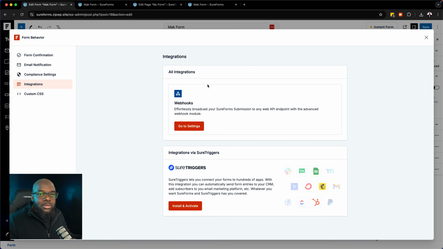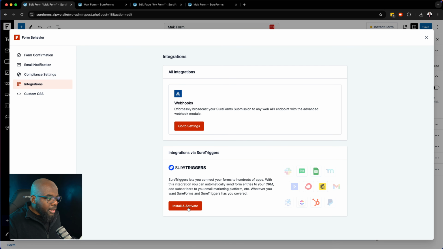Next, we also have integrations. So integrations here are very important because sometimes when your form is filled in, you may want to trigger another action somewhere else. Perhaps you want to add the entries of this form onto, let's say, a spreadsheet. This is where you can use, for example, SureTriggers to achieve that. So to do that, you can just come over here and click on install and activate. So this now will install SureTriggers, and I can now connect with SureTriggers here, but I'm not going to do that yet.